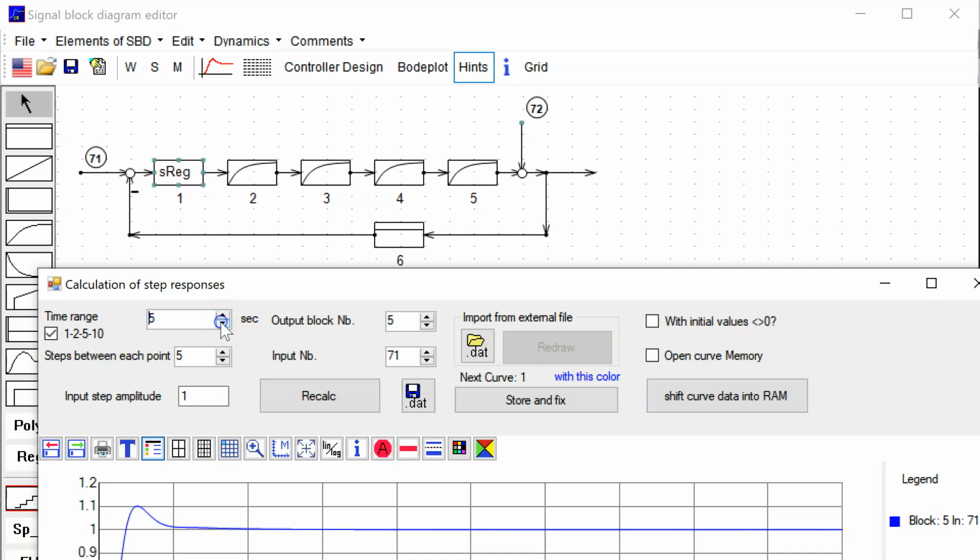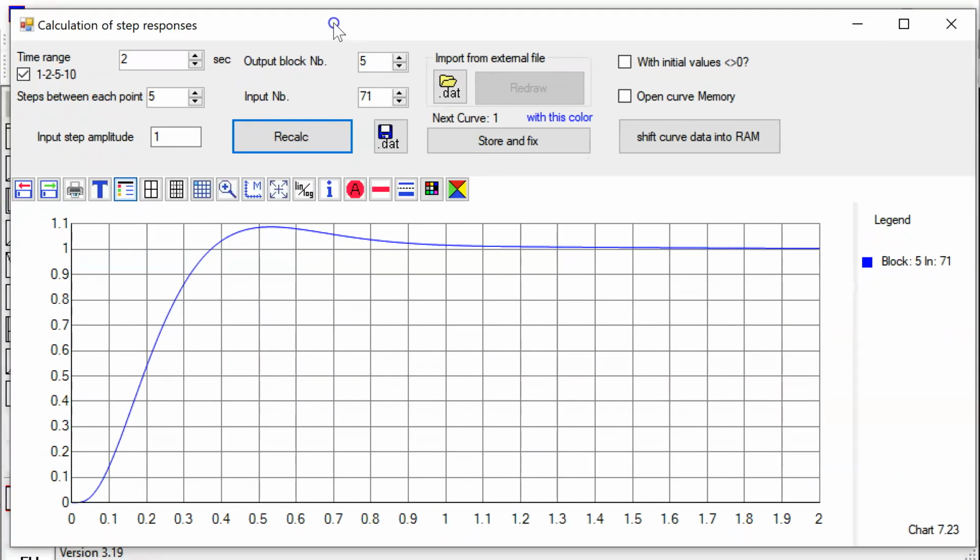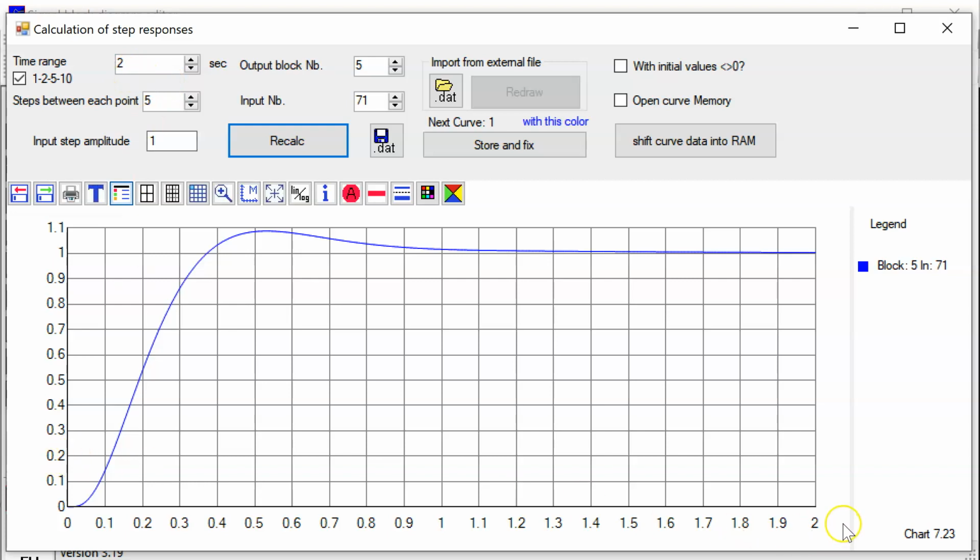I show you now the 2-second display of my program. The phase margin of 60 degrees gives a small overshoot, less than 10% overshoot. The final value settles at 1. So this is the PIDT1 reference step response of my 4PT1 system.